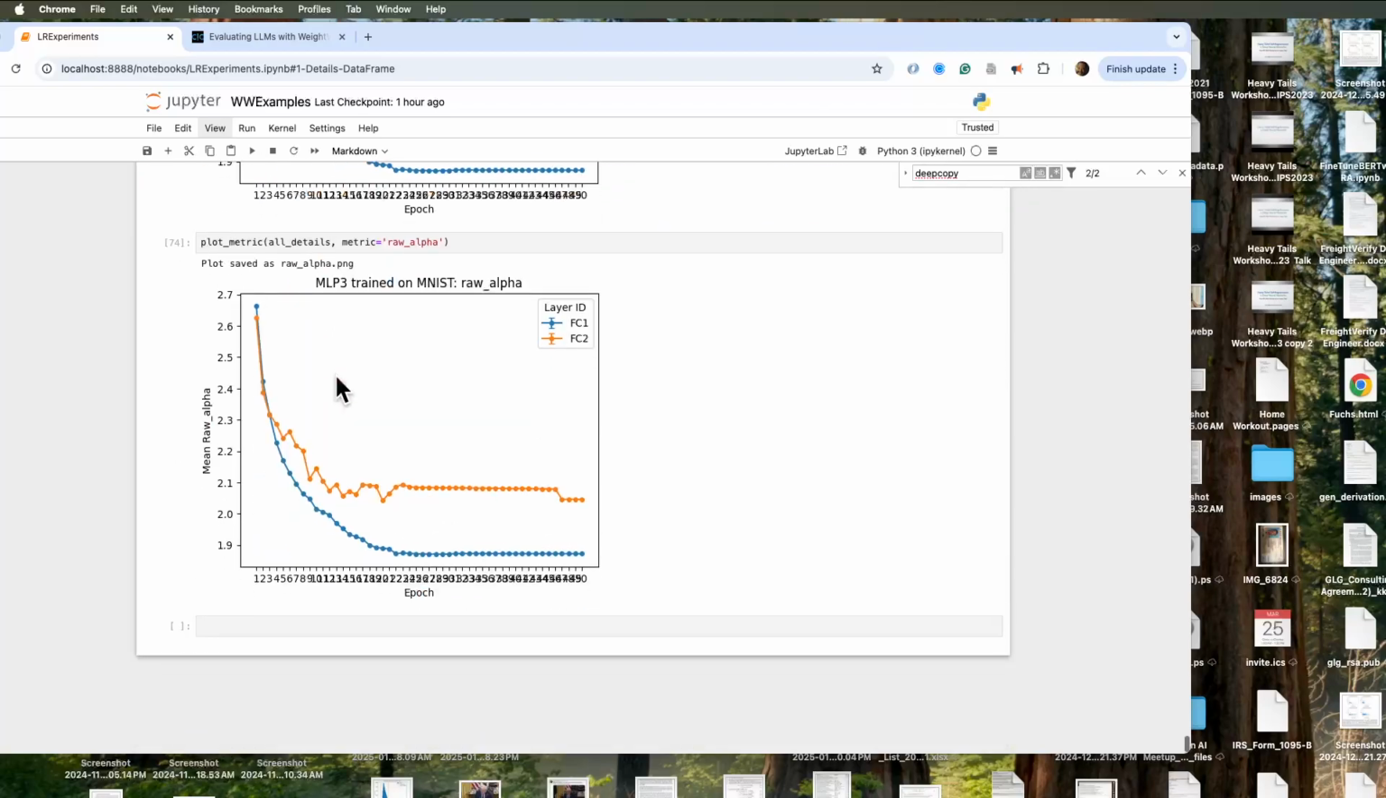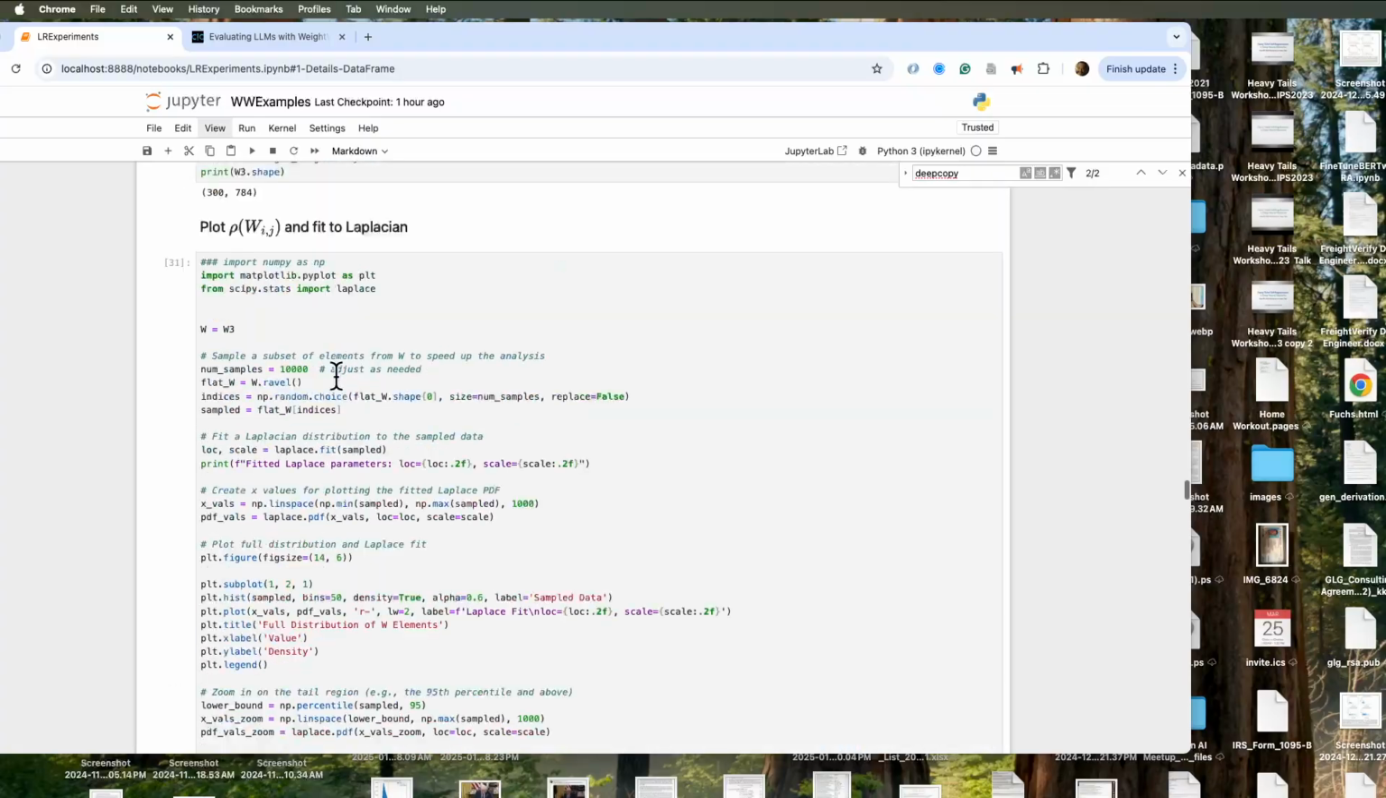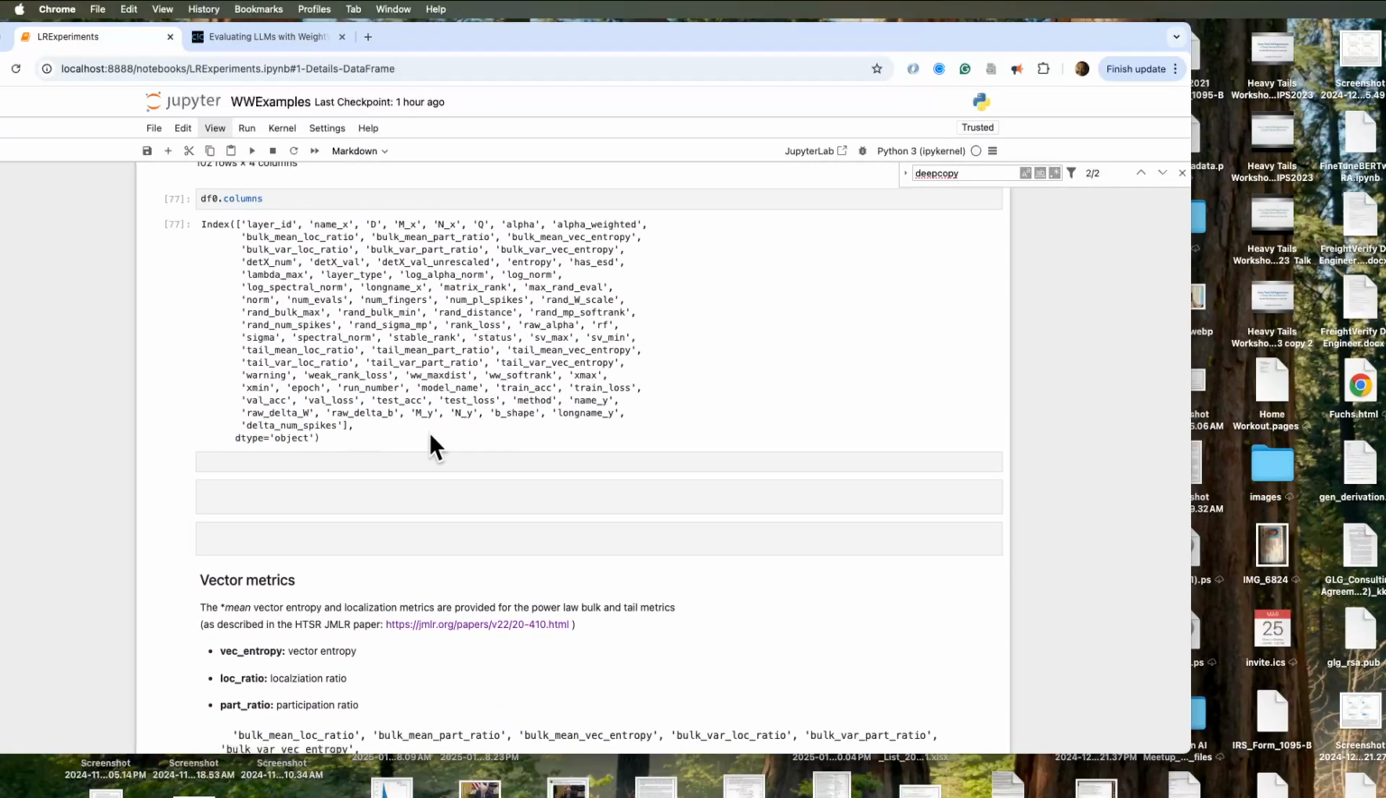So that's sort of the stop there of how you can use the tool, and just kind of a run through of the various layer quality metrics in this huge chunk of things. There are some other things like vector entropy metrics and vector localization metrics, which you can look at the bulk versus the tail. I didn't talk about that, but if somebody's interested in that, I can go through it.